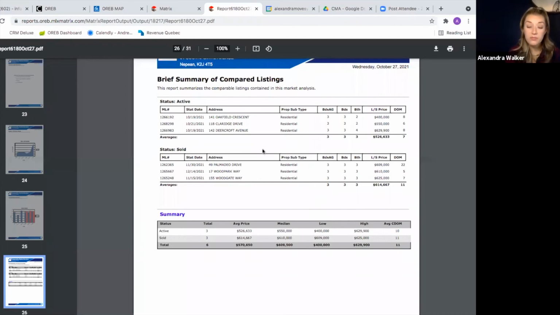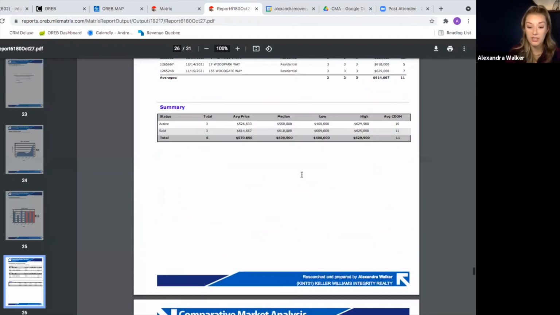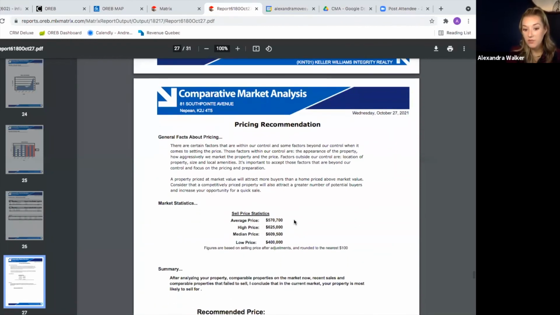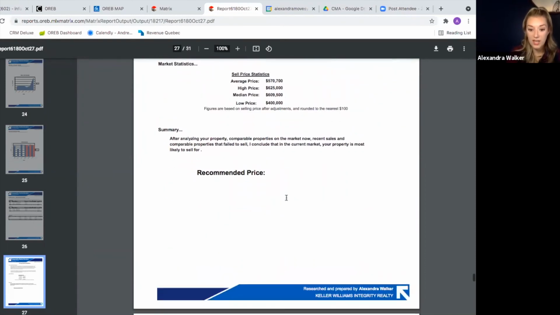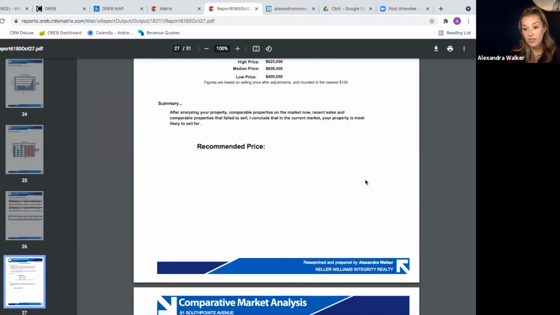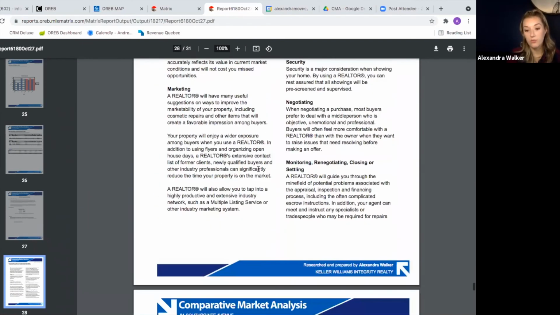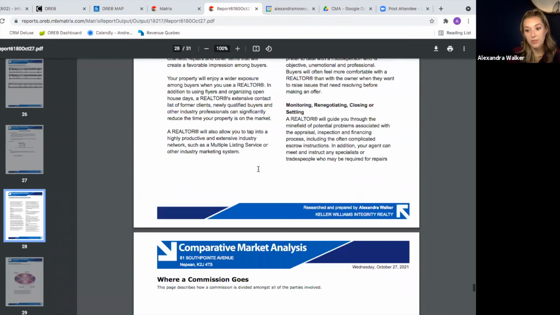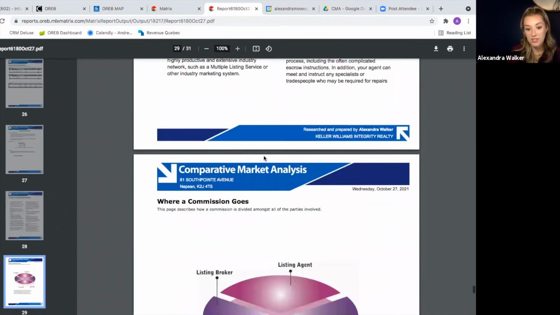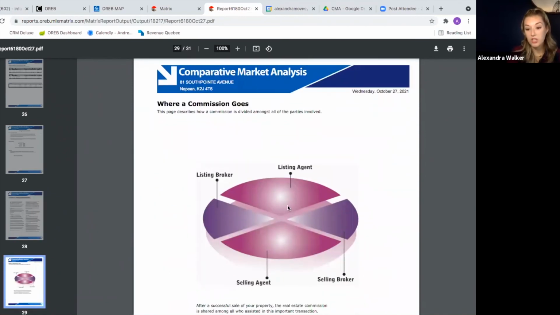All right, brief summary of compared listings, pricing recommendation. It gives you some stats. This is where you could write in your recommended price. The benefits of using a realtor. Again, I'm going to be talking about all of that in my presentation. Where commission goes, that's something I talk about last. A lot of agents believe that's something you should talk about right away.